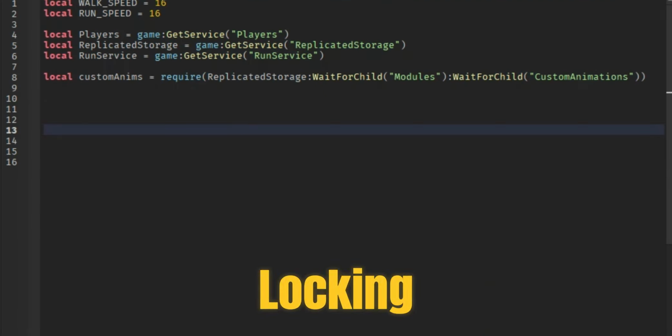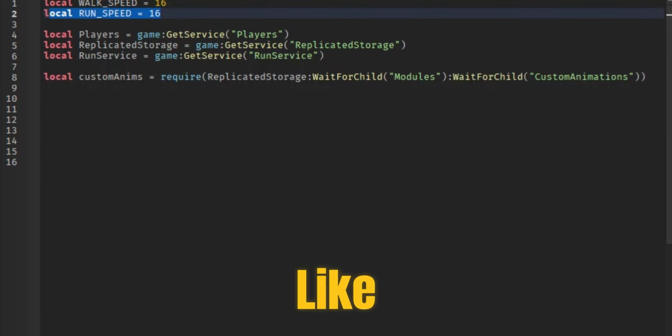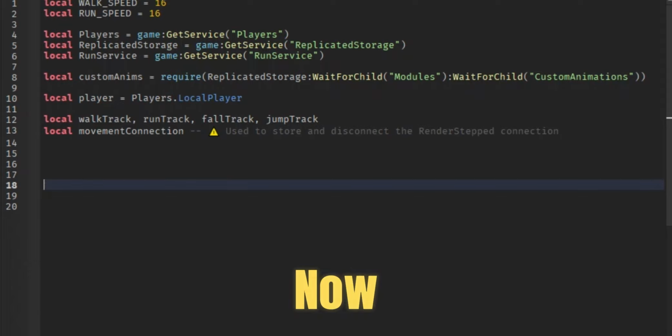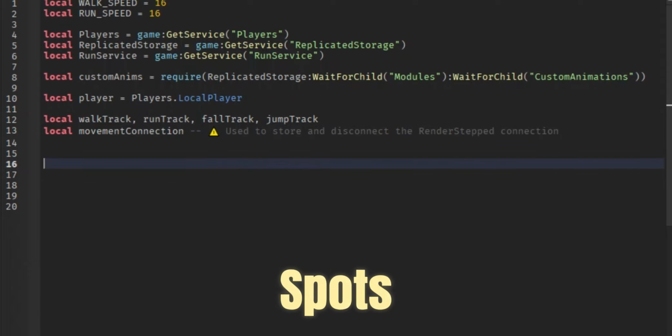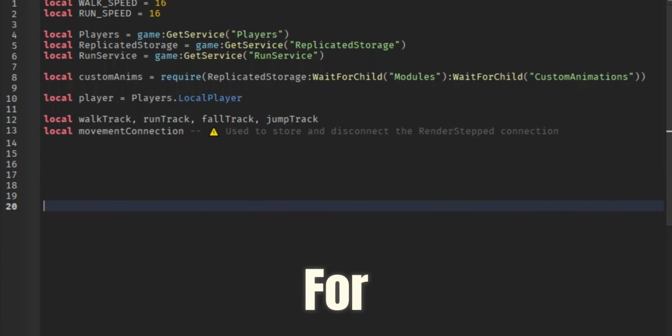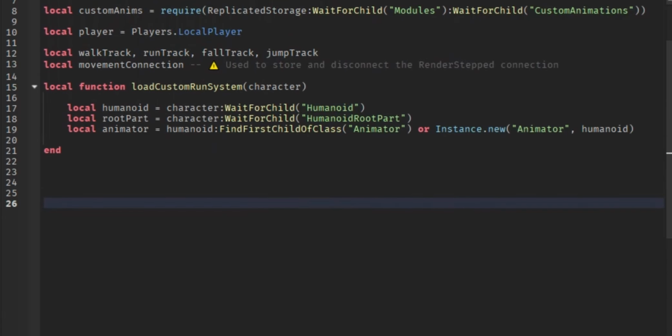First, we're locking in our movement speeds and grabbing the Roblox services we need. This is like setting up your toolbox before building. Everything we do next depends on these. Now, we're grabbing our player and making spots to store our animations. Think of this like preparing empty shelves for later. We'll fill them with running, jumping, and falling magic.